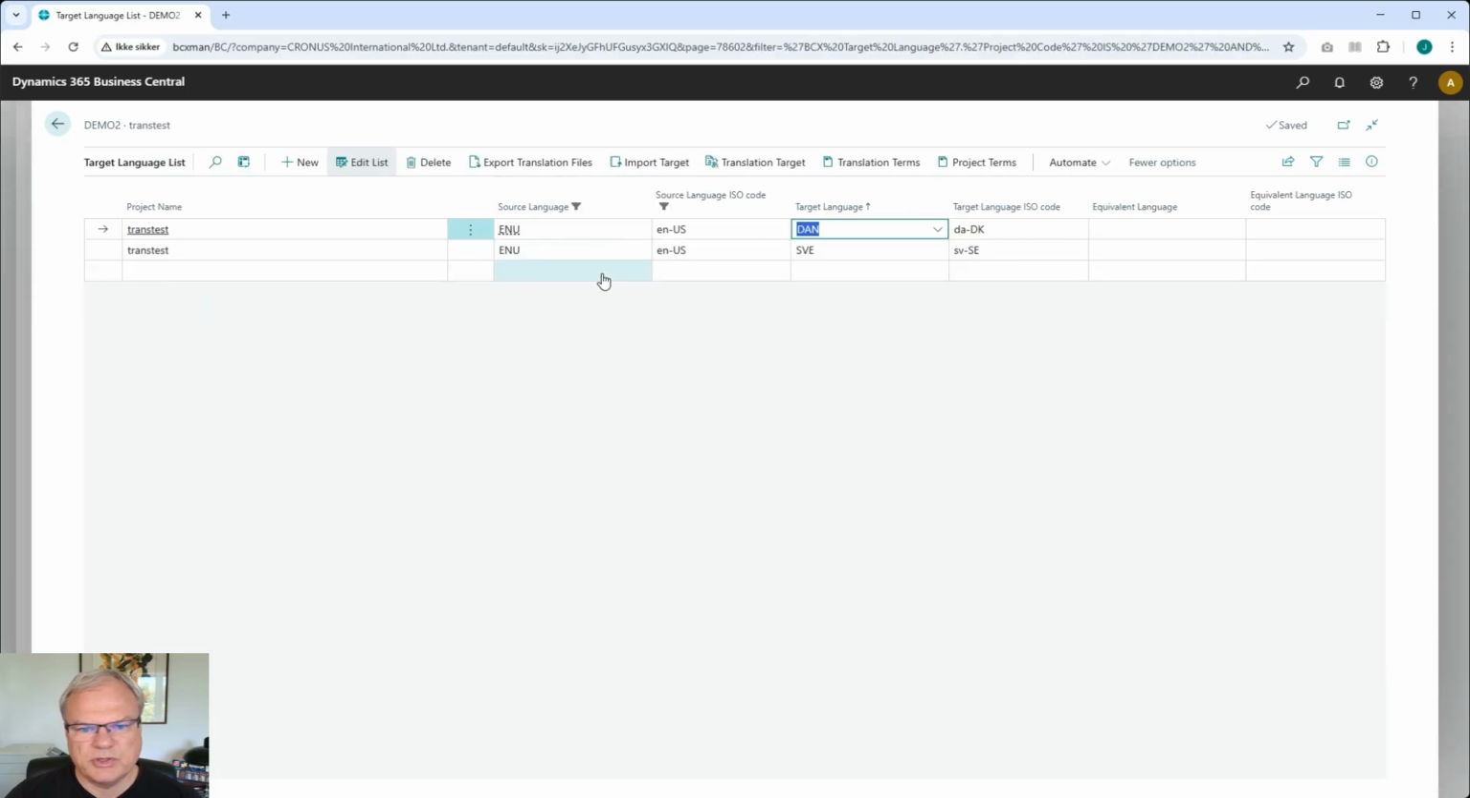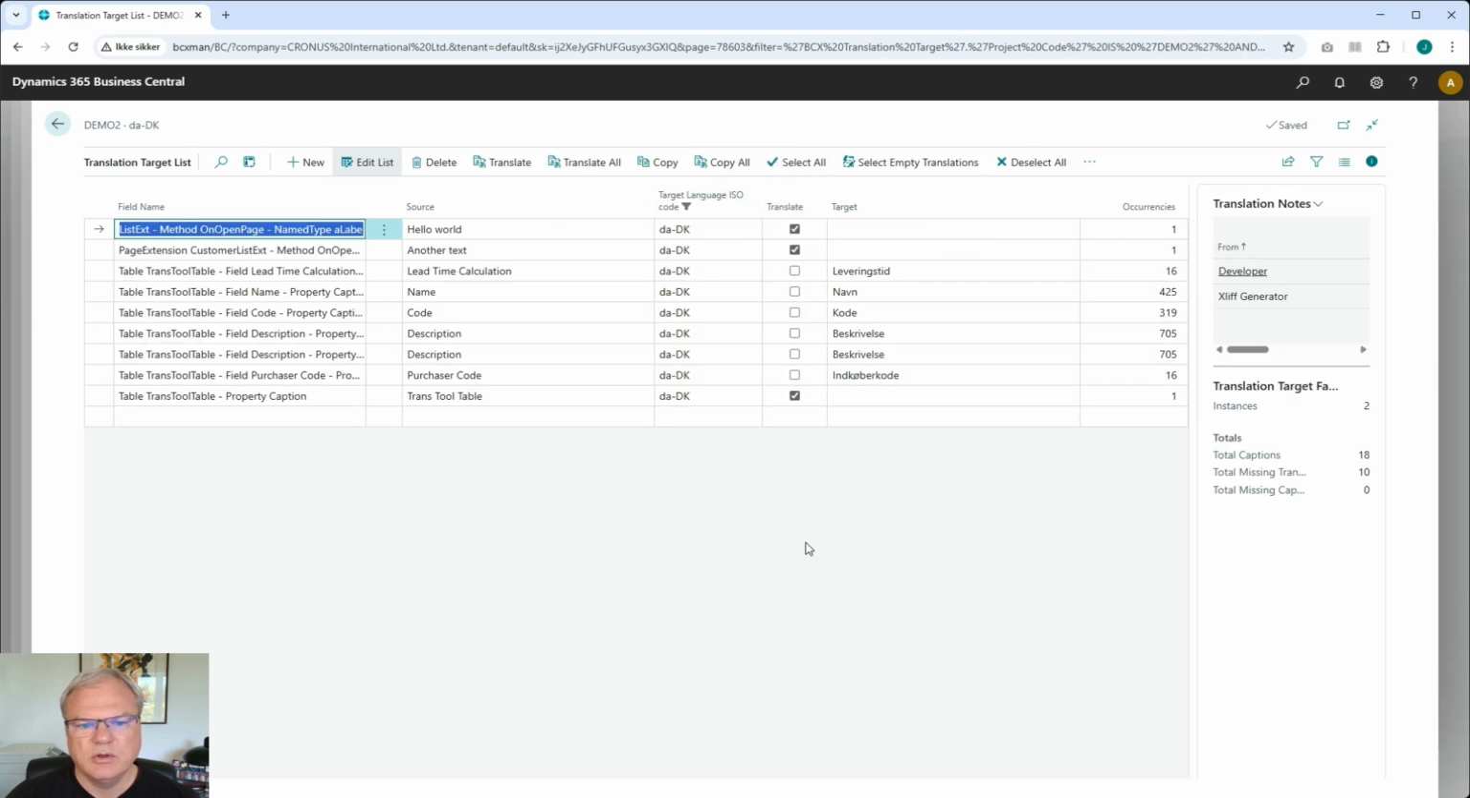Now when I open the target languages, I also have the same 2 languages, of course, but when I open translation target now, you'll see that for the Danish texts here, I actually have the standard translations, both of the simple text, name, code, description, but also the more difficult ERP context translations for lead time calculation and purchaser code, unlike the ones before.